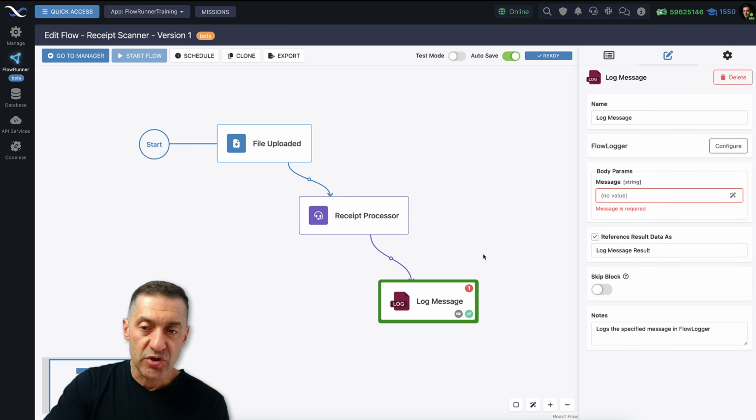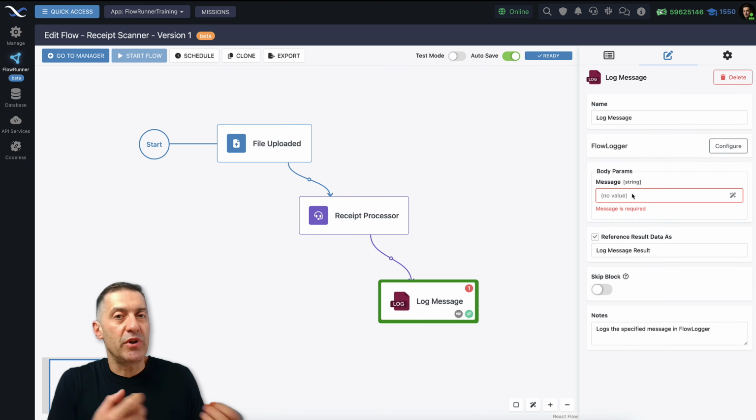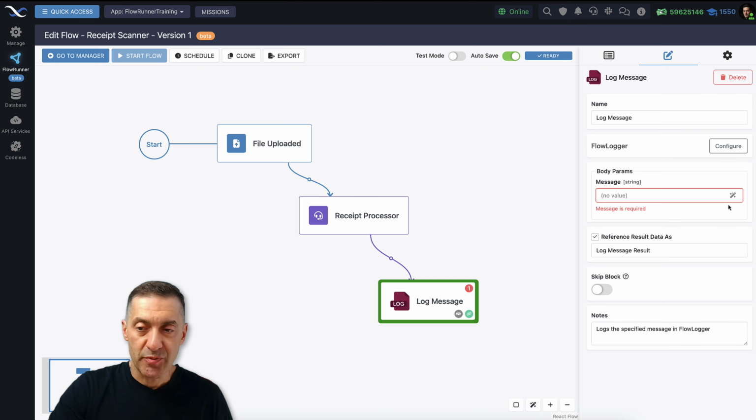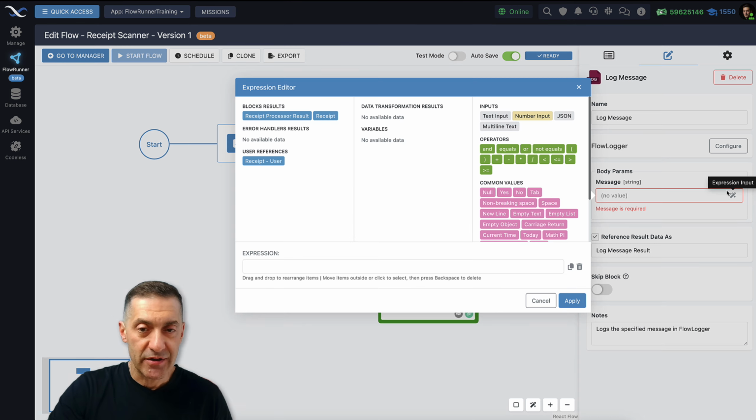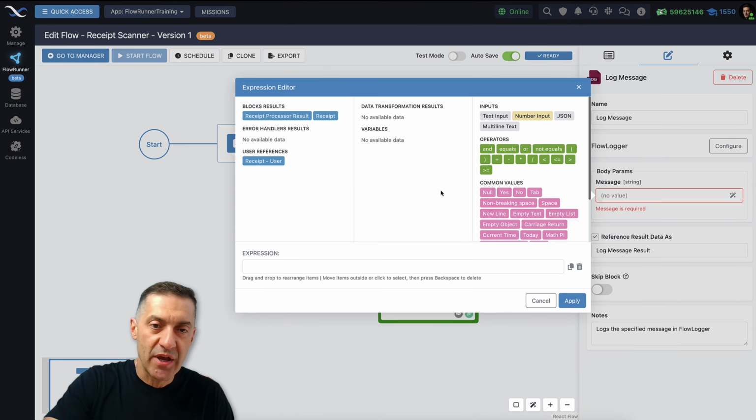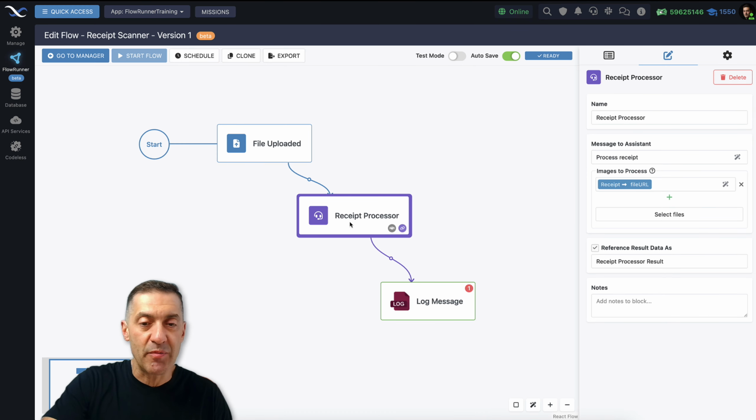So for the log message, the message itself that we want to log is going to be this. So again, we click on this icon, expression editor opens up. Notice that we have this receipt processor result element. This receipt processor result is the result from our AI.